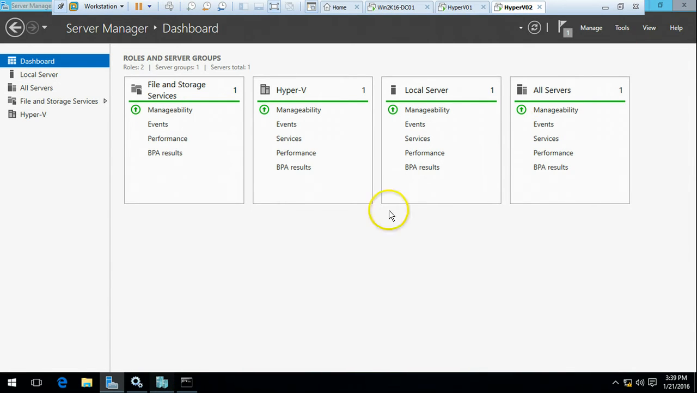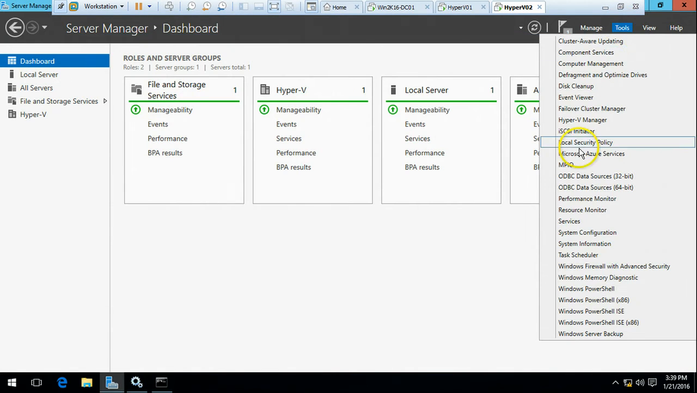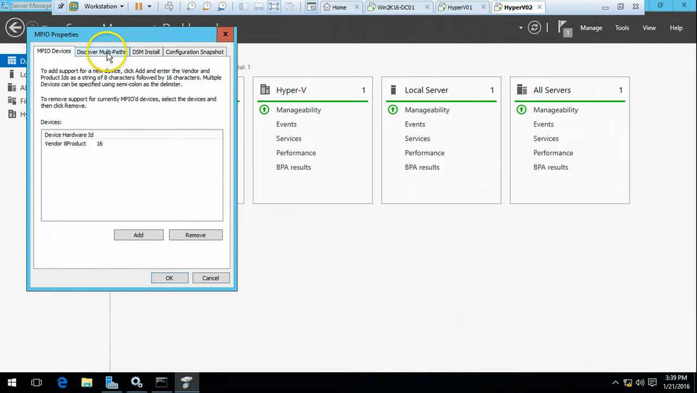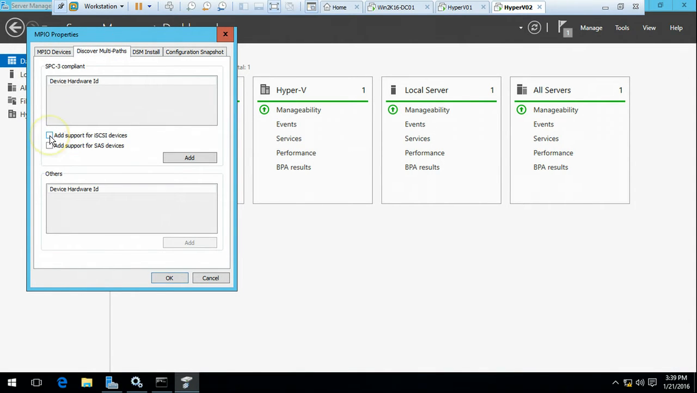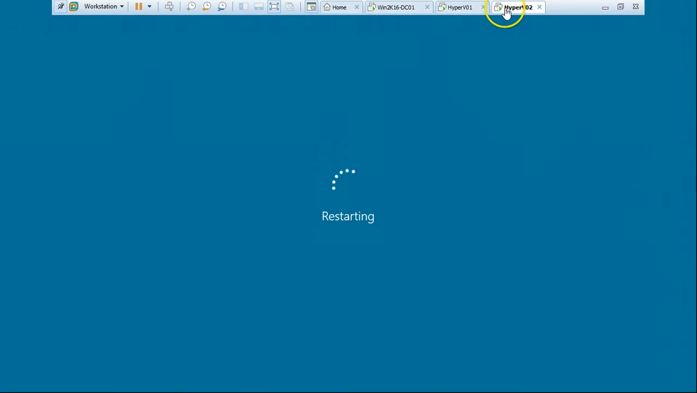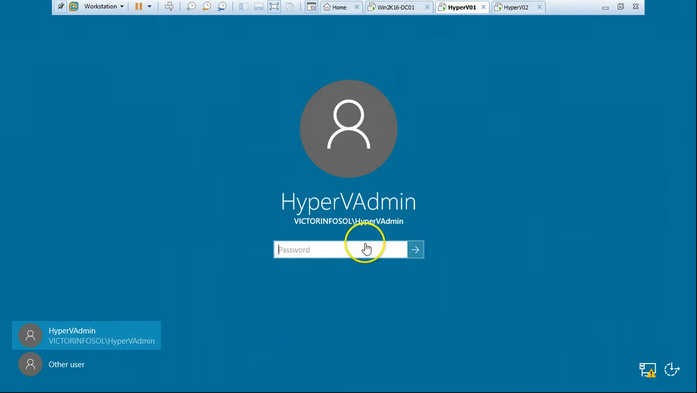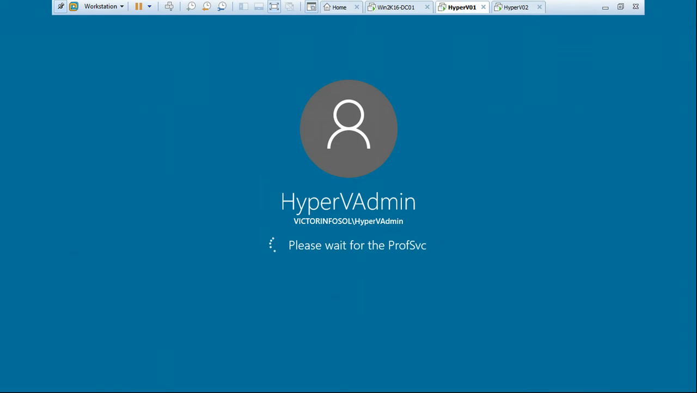Close this, close this. From here I'm going to launch multipathing. On the discovery multipathing I'm going to select add support for iSCSI device, click add, and I'm going to reboot this server also. So once the servers are rebooted, we are good to go to configure the multipathing option for the iSCSI. So both Hyper-V servers are rebooted and I'm going to log in.